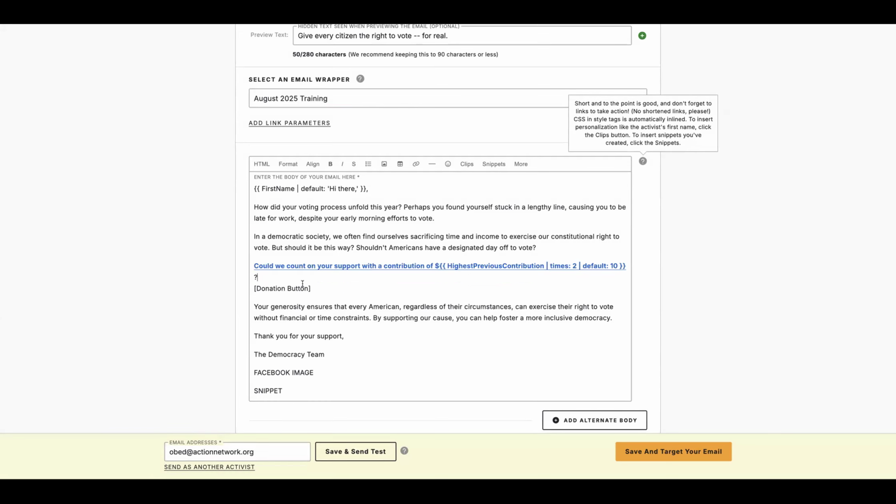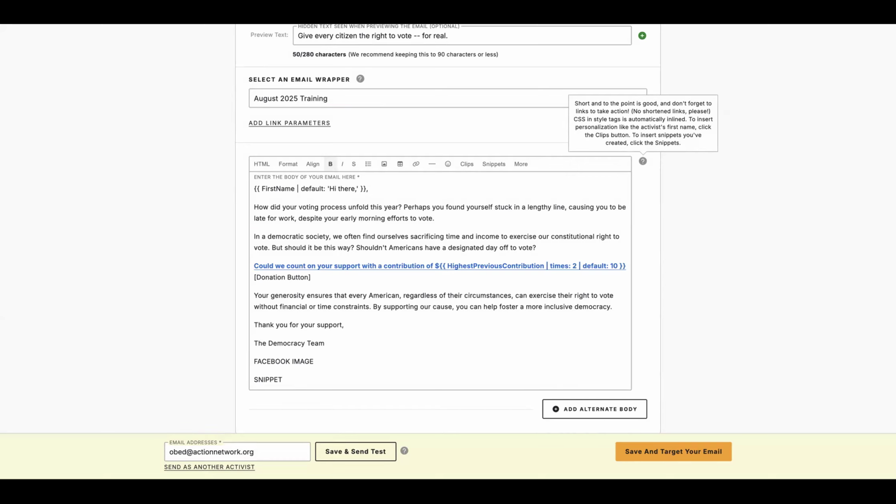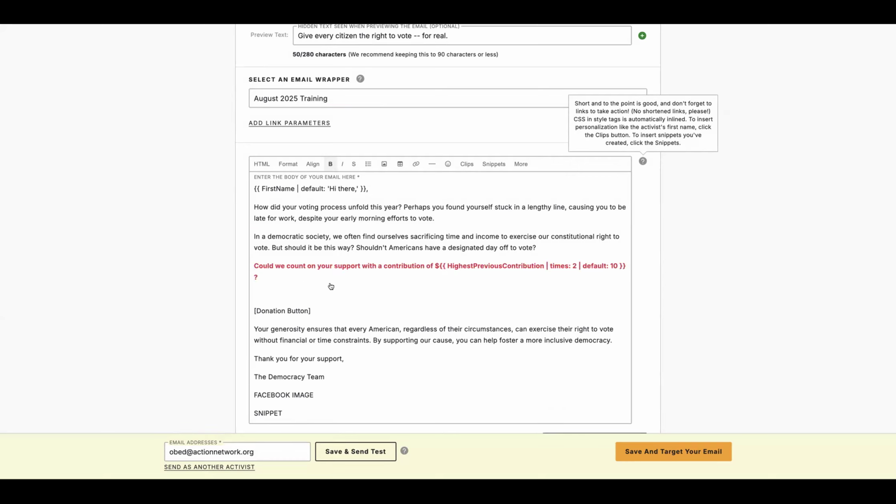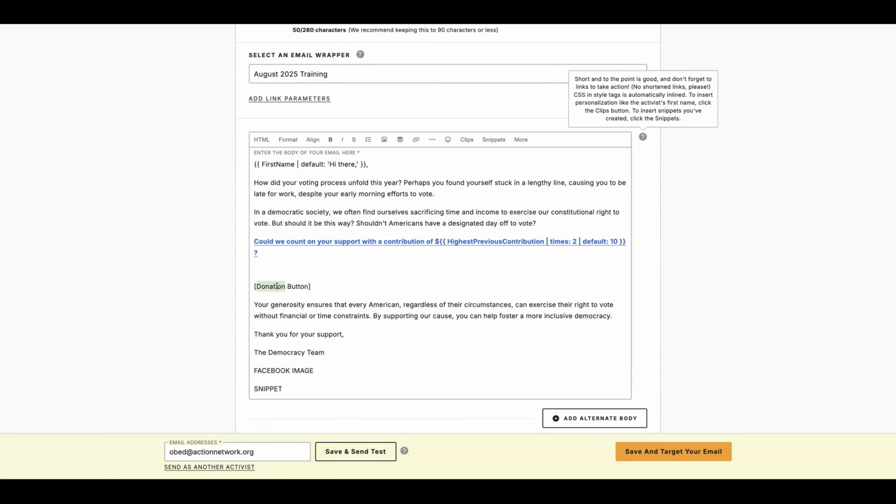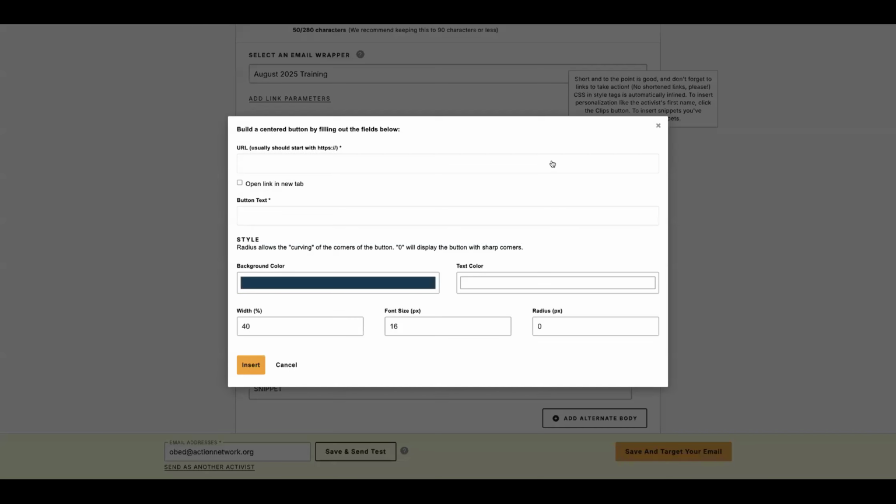My apologies here. This is what I meant when I said copy and pasting can cause weird spacing issues. So let's just leave this as is. So the next thing I'm going to do is add a donation button. Now, again, if you're like me and you have no clue how to code, we do have some resources to help you. So you can insert a button right there. And we'll paste the URL.